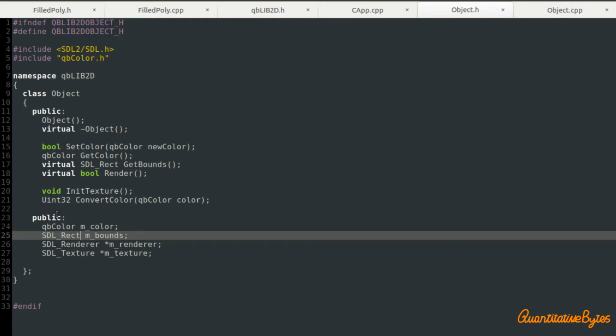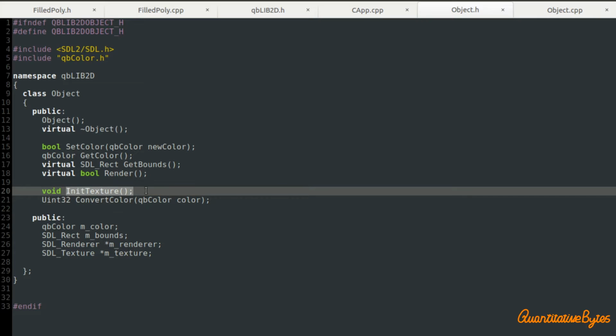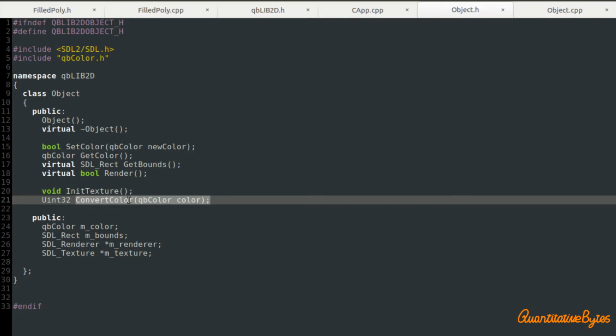In particular, what I've done is taken more of the code out of the individual classes for the actual shapes and put it into the object class, into the base class. So what we're looking at here is object.h, and we can see what I've added. I've added two new public functions, one of which is init texture, for initialized texture. And I've added a function here to convert colors from a QBColor class into a uint32.